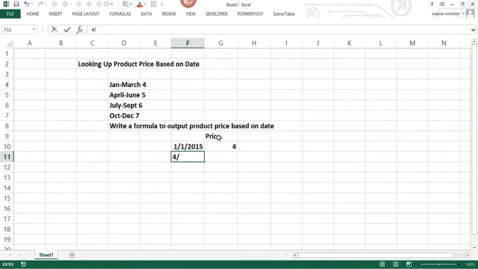So the next date where the price changes will be April 1st, 2015. We'll put a 5 there. And then July 1st, 2015, we'll put a 6 there. We'll format that as currency in a minute. And October 1st, 2015, we'll put a 7 there.